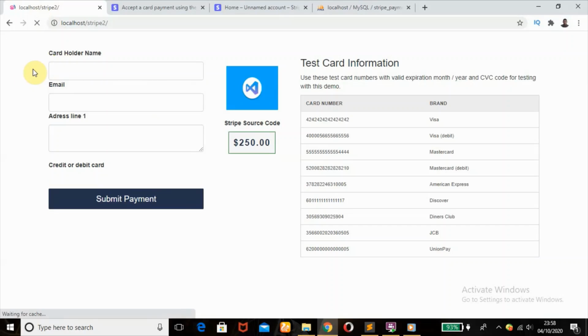All right, so we'll be testing our code now. These are the card numbers and also the brands. This is directly from Stripe. This is what I have here. Remember, if you need this in my source code, just let me know in the comment section.